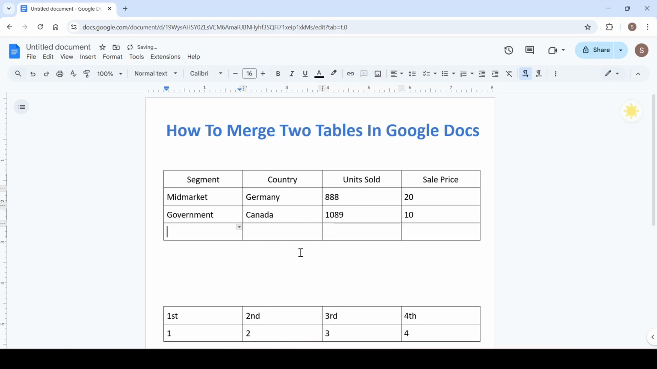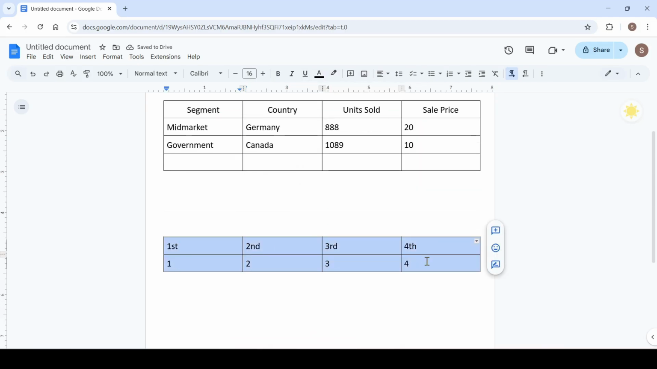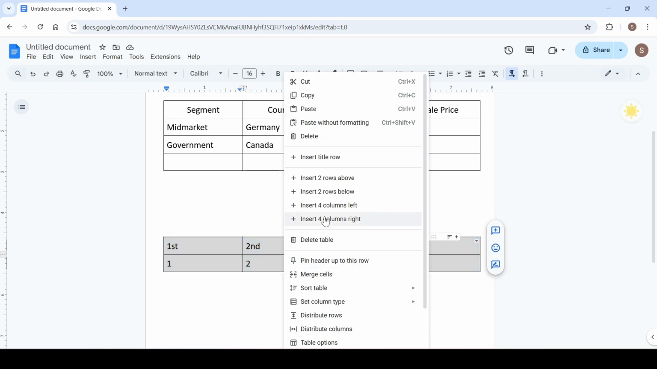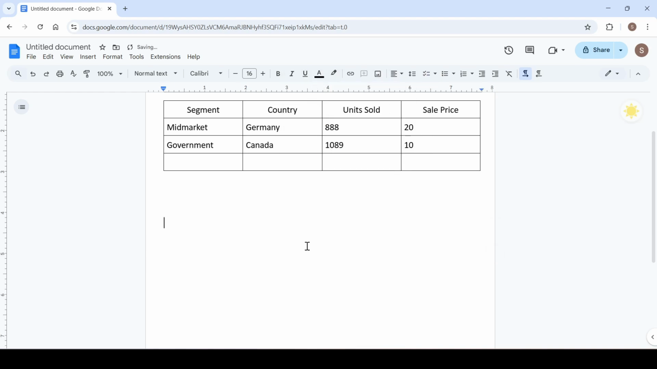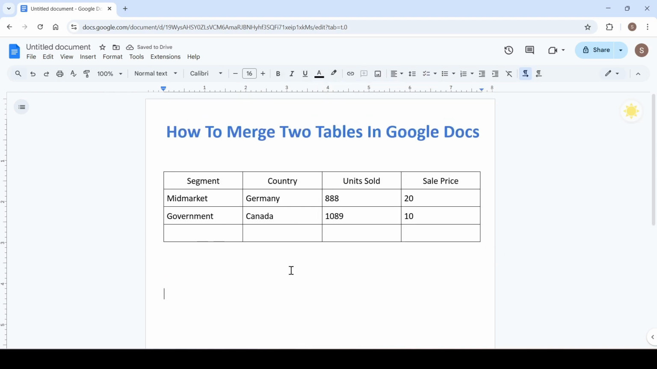Now go to the second table, select it entirely and click the right mouse button. In the context menu, select Copy or Cut. If you select Cut, the table will be deleted from this place, so be careful.